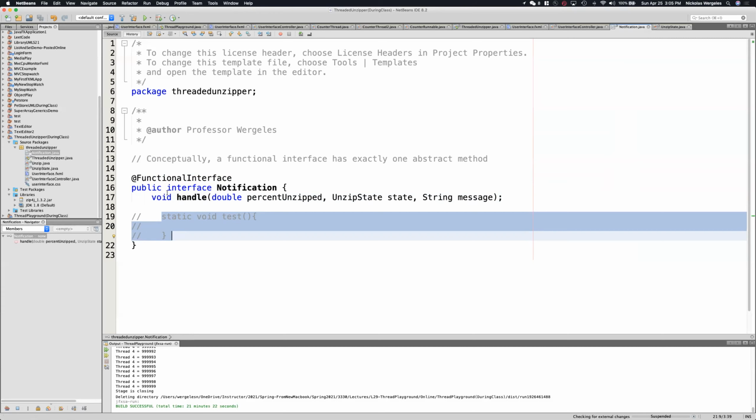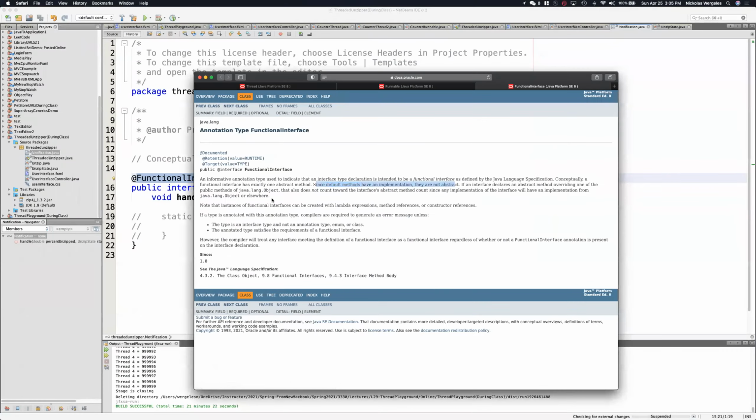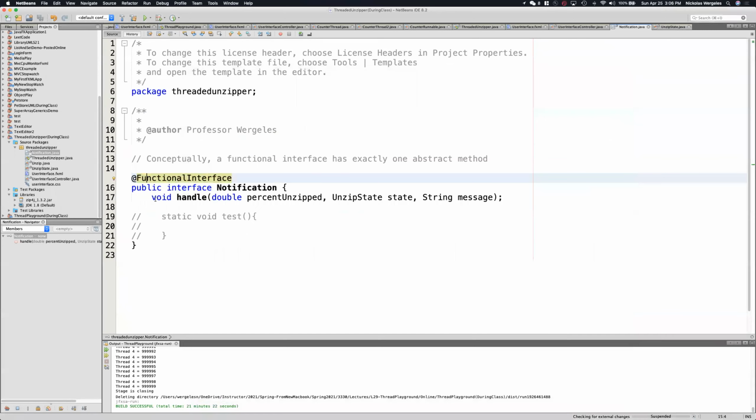Now, what's cool about having a functional interface is that I can use a Lambda expression, and it actually explains that in the docs. You'll see here with this annotation type, compilers are required to generate an error message unless the type is an interface type and not an annotation type, enum or class. You want to read about it here. And basically, functional interfaces can be created with Lambda expressions. This is the reason we're creating a functional interface, and I talked about that in the last video. I can use a Lambda expression because there's actually only one method to override.